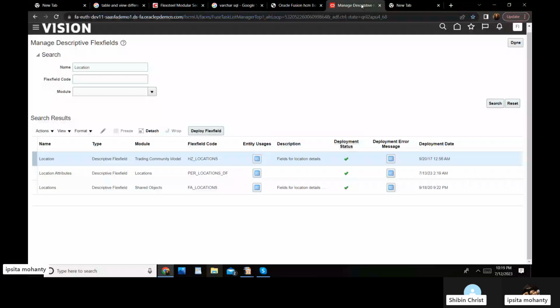And now try to create a location. In the other window, right? Try to create a location. Yes. So manage location, setup and maintenance, right? Yeah, manage location and create a new location.